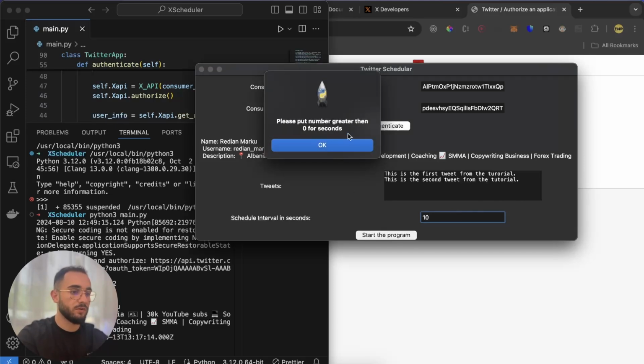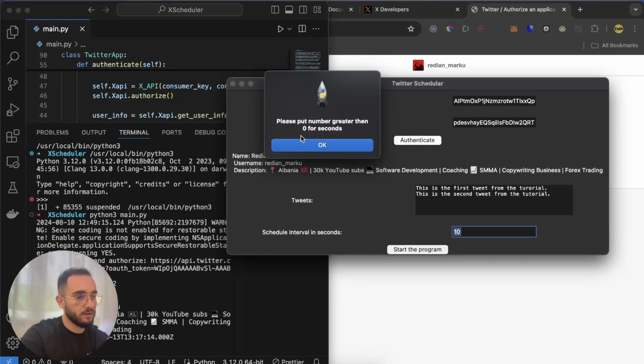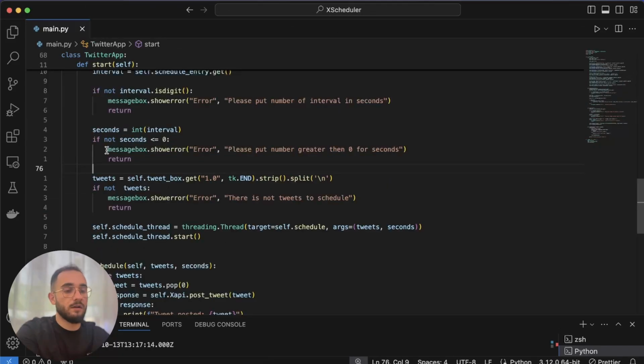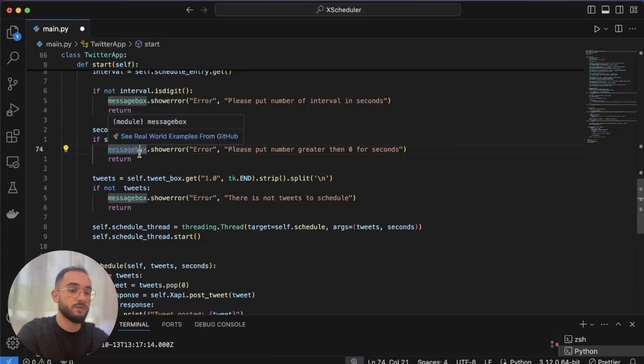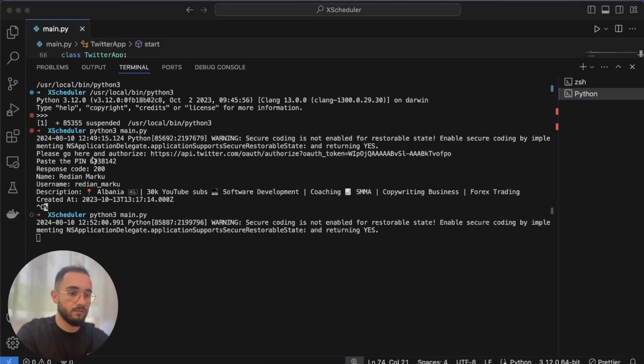Please put a number greater than 0. Okay, so I think we got an error. We have 10 here, but it shows us "please put a number greater than 0". Okay, let's see what the error is. Actually, the error is because I put "if not". If it's smaller, we want to show the error. In this case, we are not smaller, so we are going to do that again. Okay, so we stop the application, and we run python main again.